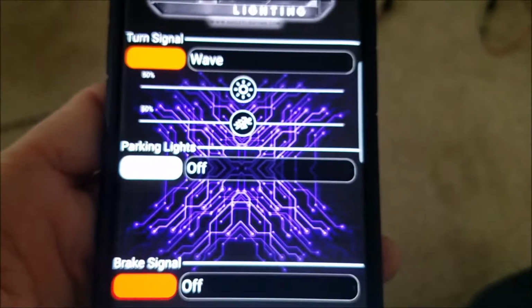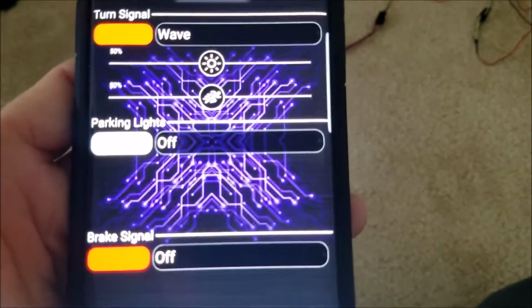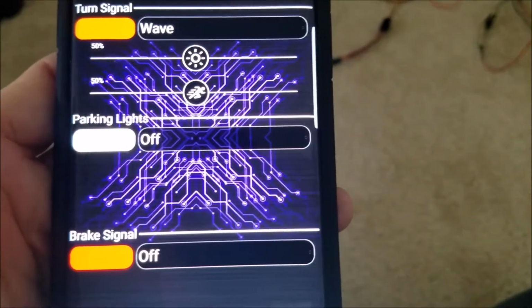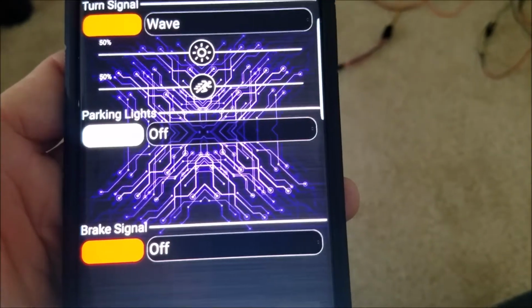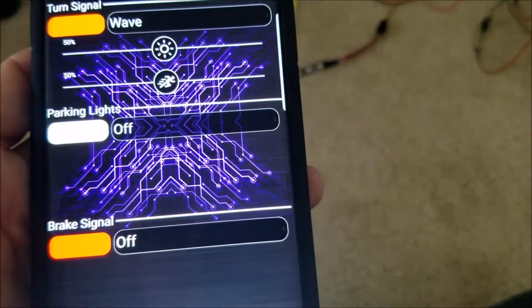Second feature is there are turn signal, parking light, and brake inputs that have styles and speeds as well. So you can use this very easily on taillights and headlights and retain OEM function.